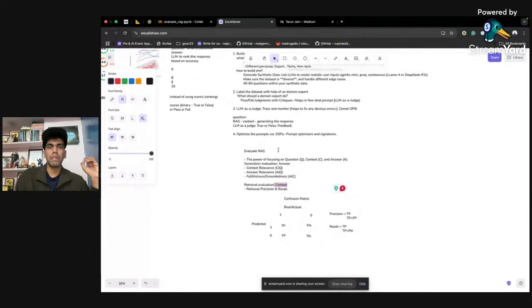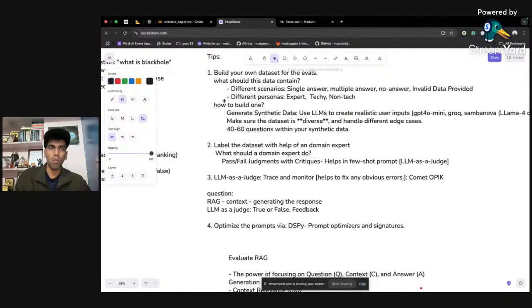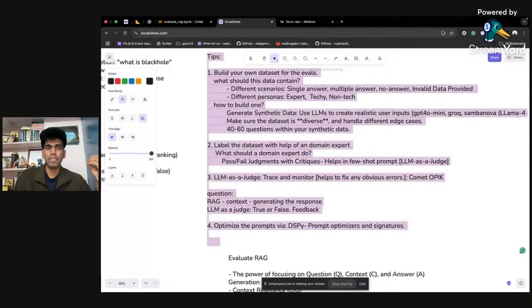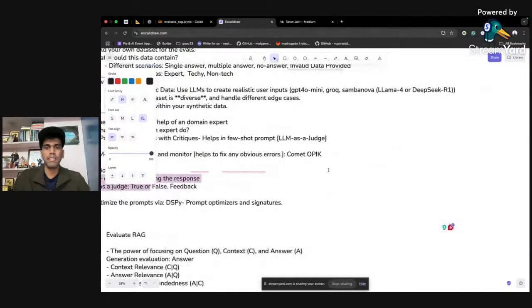So now that we have some basic understanding of how to evaluate using your own dataset, how to build one, then labeling it based on the binary judgment with a critic, and then you need to have LLM as a judge, where you can trace and monitor, which will later help us fix the obvious errors. In order to trace and monitor, we will utilize Comet Opik. And in order to build the RAG pipeline, we will utilize LangGraph.